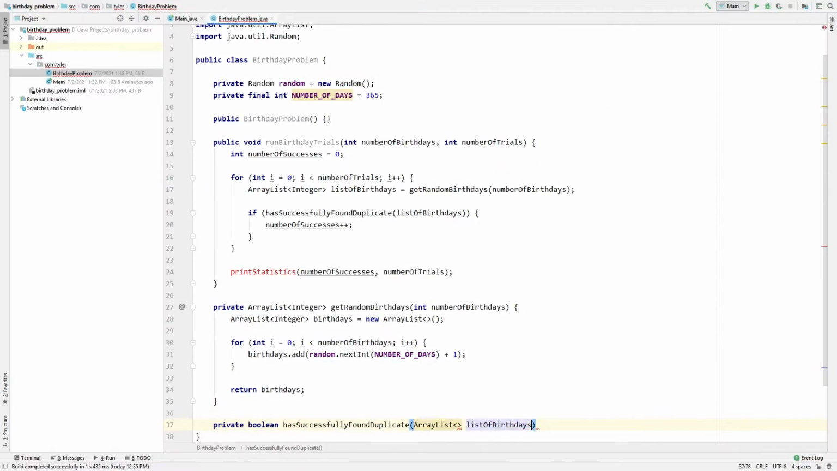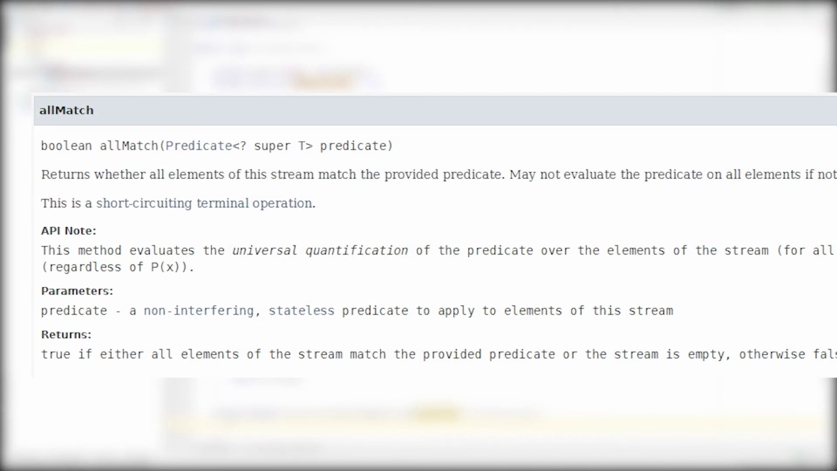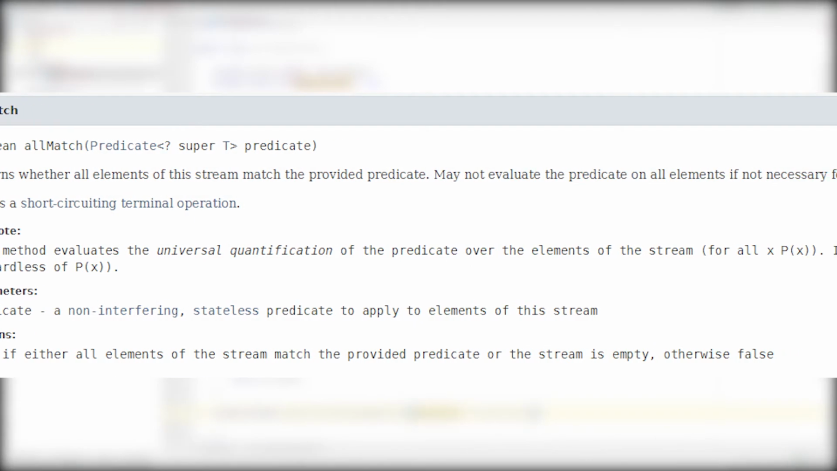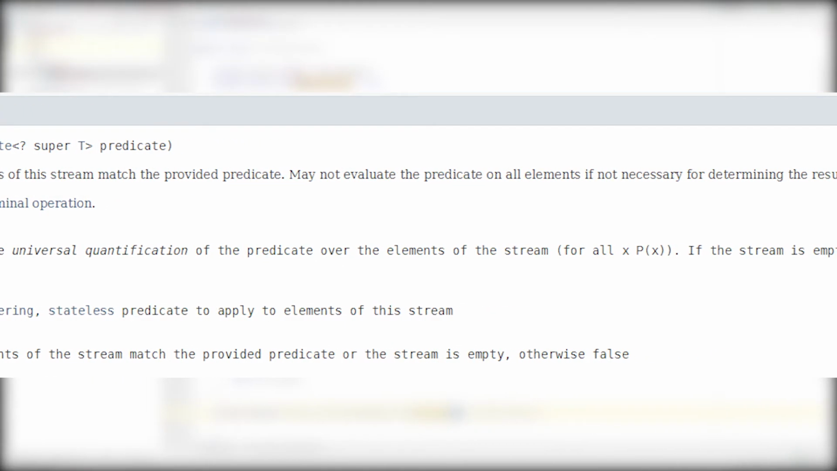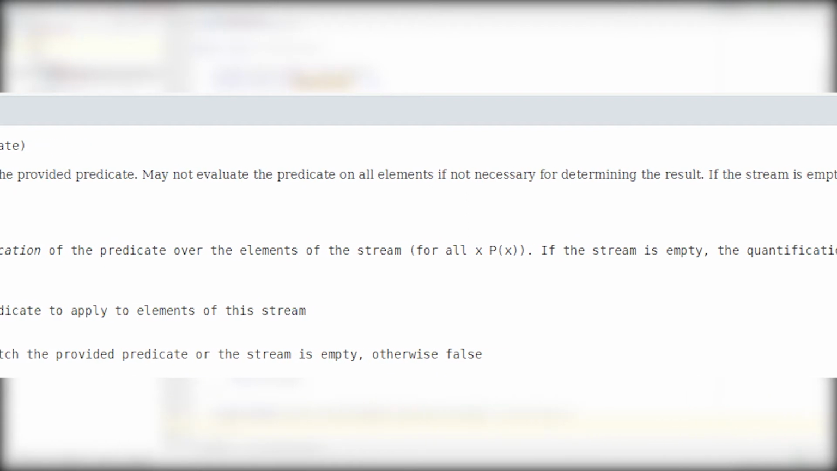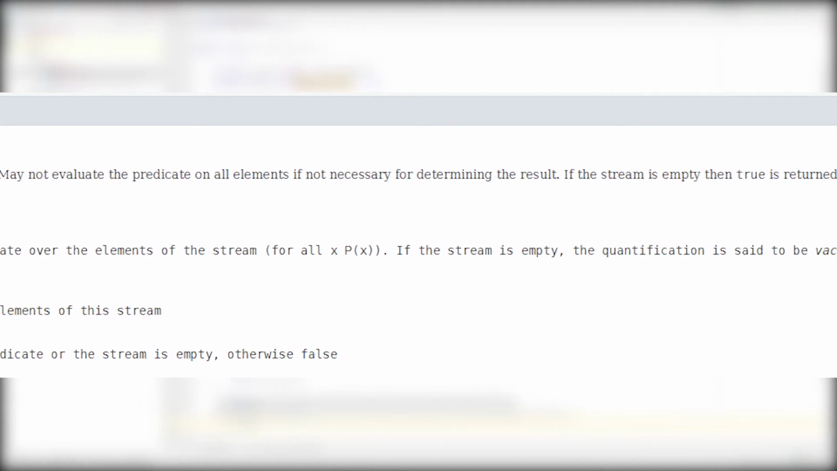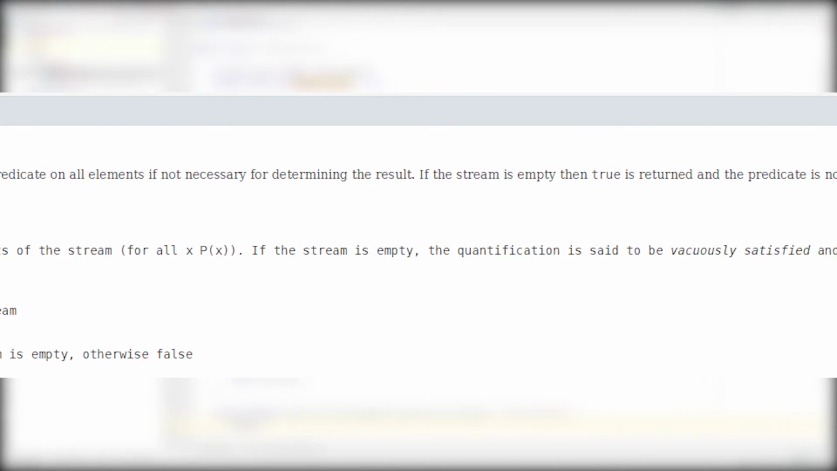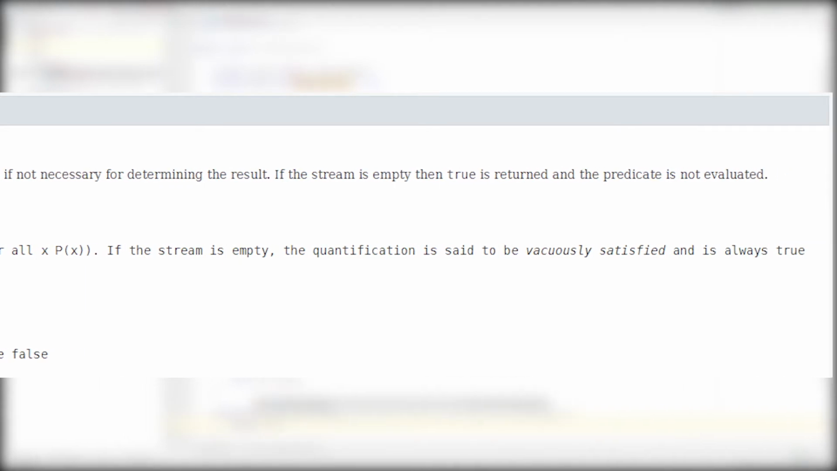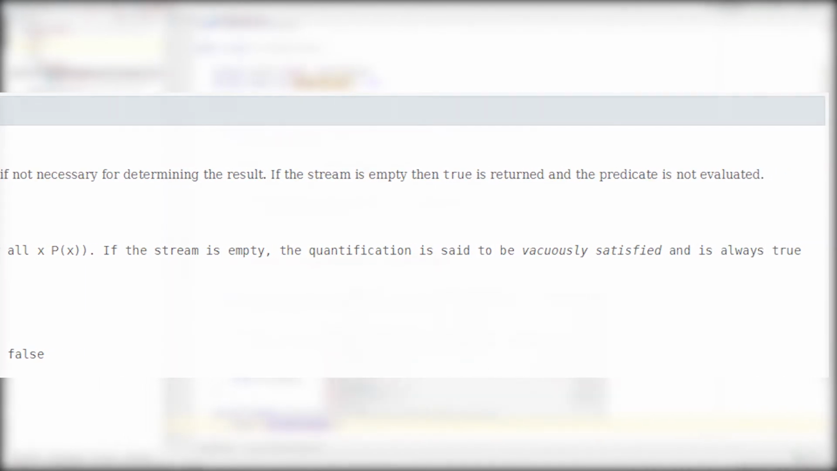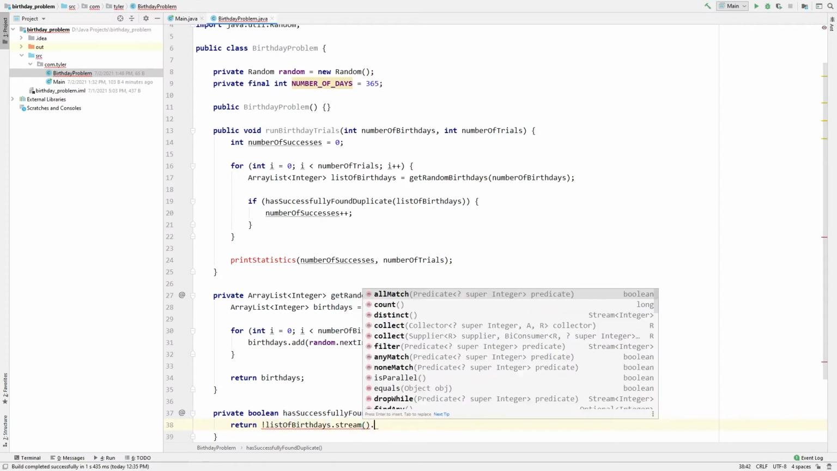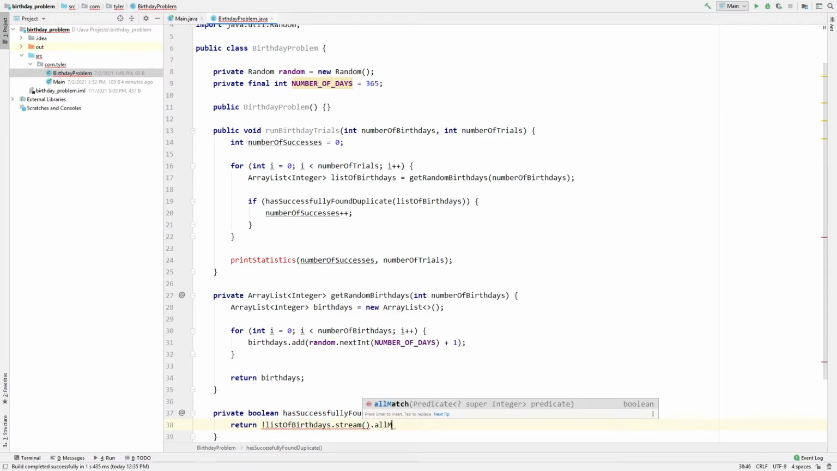With this stream, the allMatch method is also what's called a short circuit method. So the first time this tries to find a match and it's successful, it will stop iterating through the rest of the list. Some other methods you can use with the stream, such as distinct and count, will go through the whole list, which is fine, but we can make this a little bit better so that the first time it finds a match, it stops iterating through the list.